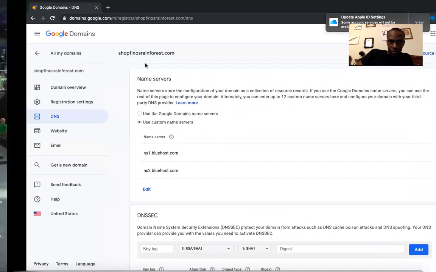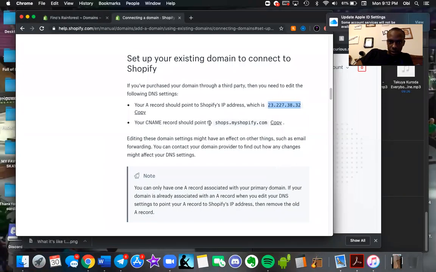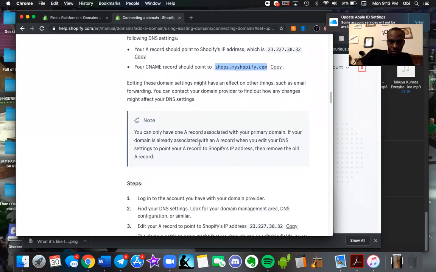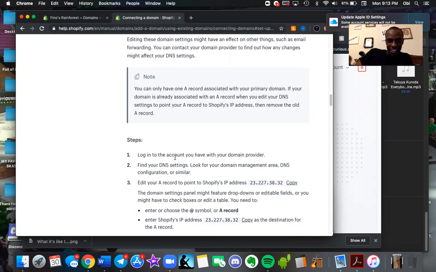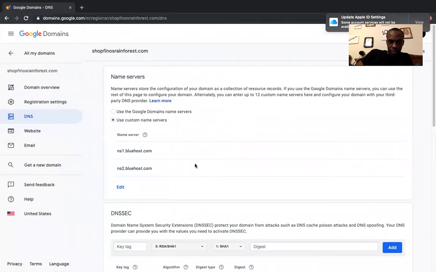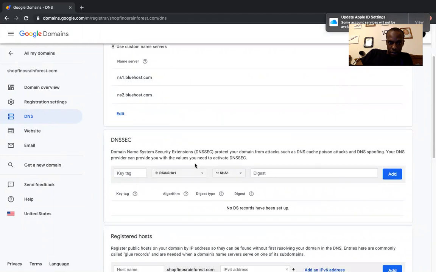Okay, so we're going to start with what we can do. Your CNAME record should point to shops.myshopify.com. Copy. Hold on. They have steps. It's always important to follow the steps, huh? Log into the account you have with your main domain provider. Find the DNS settings. Look for your main domain management area, DNS configuration, or whatever. Edit your A record to point to Shopify's IP address. The A record.